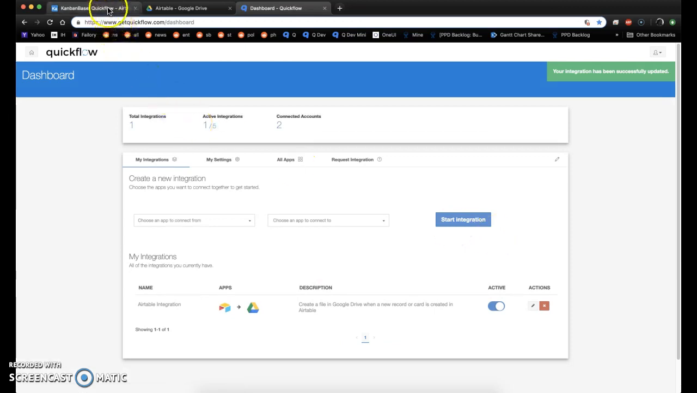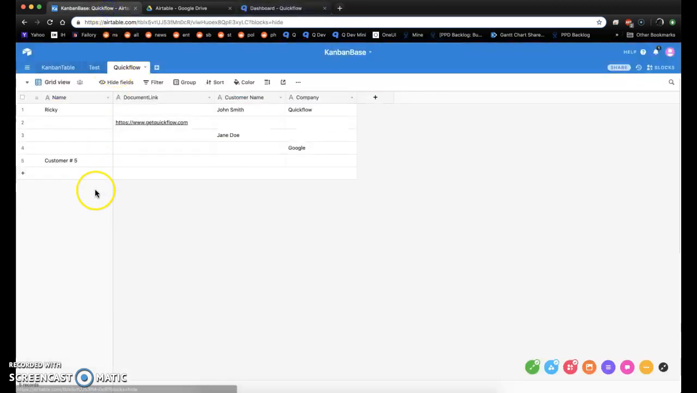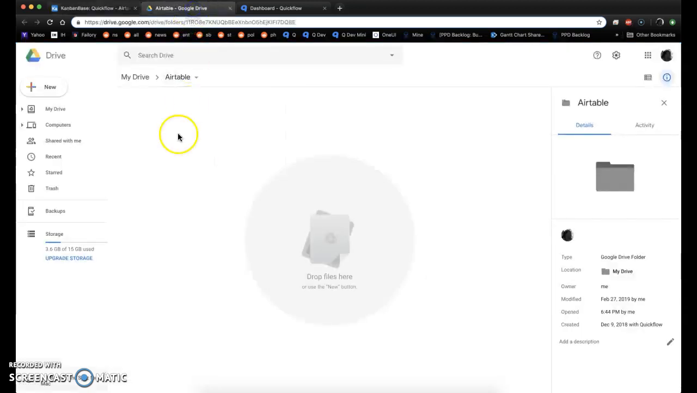And now if we come over to our Airtable account, I'm just going to create a new record. So I'm just going to call this record a new user. And we're going to save that record. And what's going to happen is we're going to come over here to the Airtable folder in Google Drive, and you'll see in a second a file will pop up with the name of that record that I just created. Let's just give it a second.